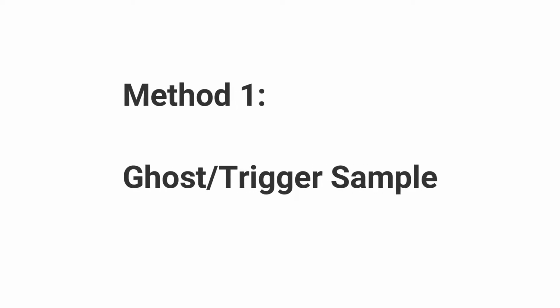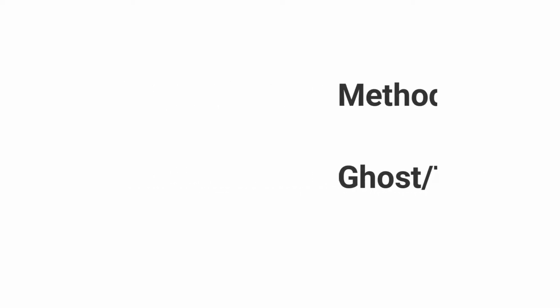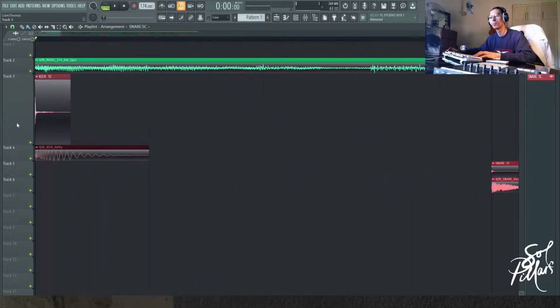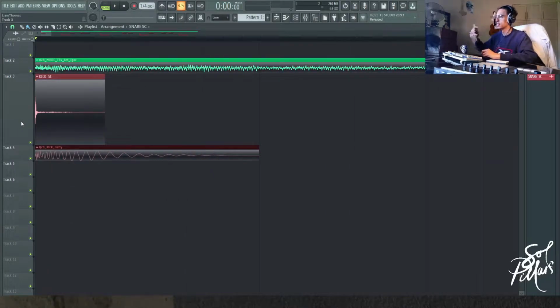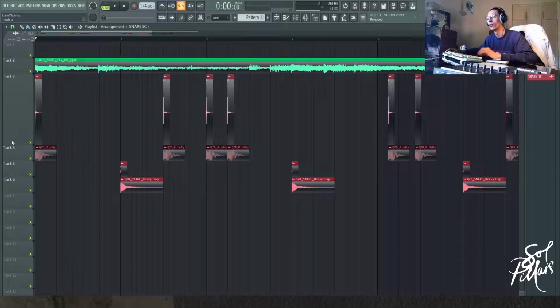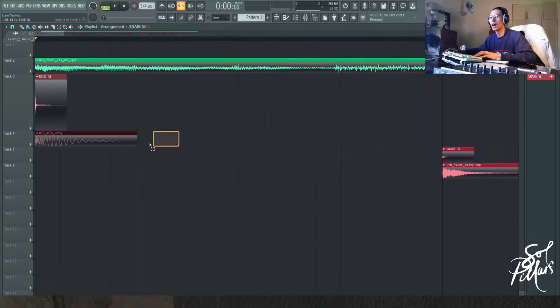So the first way that you can go about side chaining is using a ghost hit, right? So here I have a piano loop, then I have my kick over here and my snare over here. Over my kick and my snare, I have implemented these tiny little transient hits. For this method, you're going to be wanting samples that are pretty much just clicks, like extremely short sample hits. And you're going to place them over your other hits. So wherever I have a kick hit, I've placed a kick side chain hit.